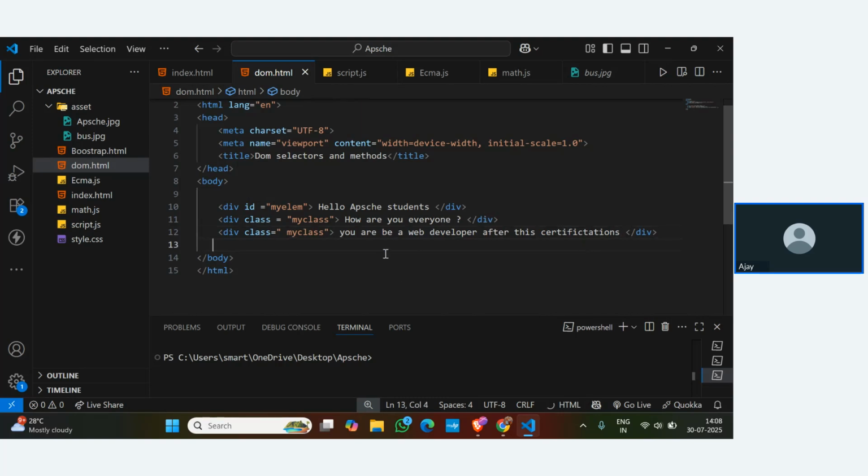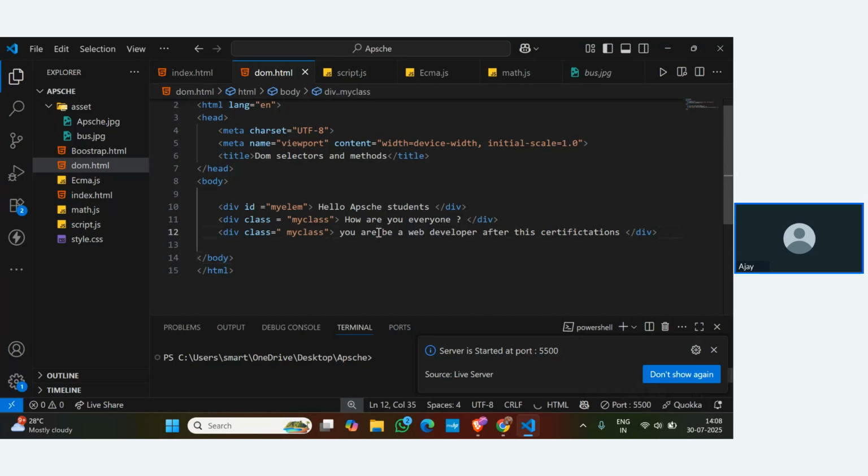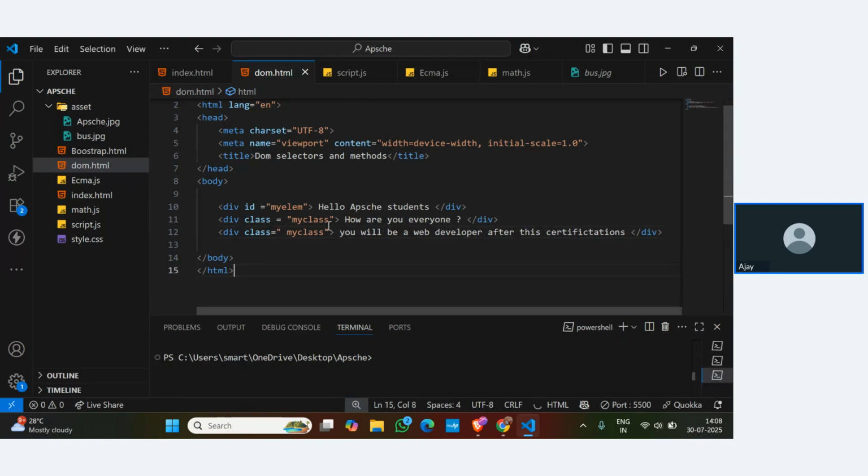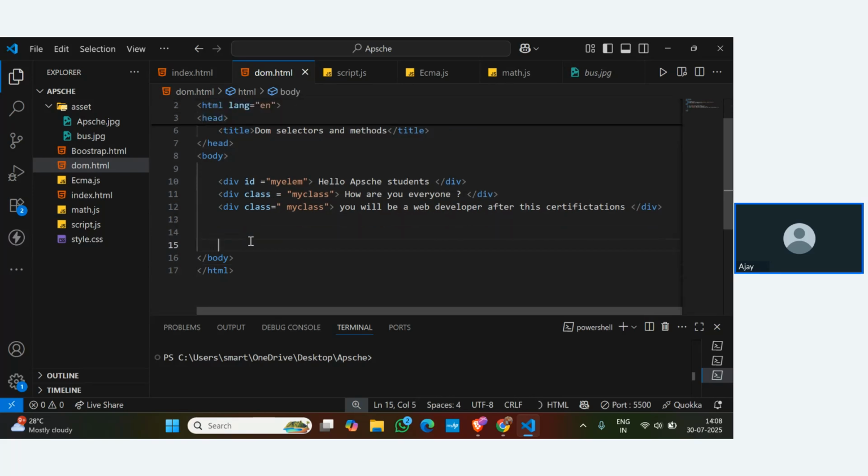So I made three divs, and in the first div I have something. Let's start this, and it will look like this: Hello student, how are you everyone? And you will be a web developer after this certification, right? So let's start writing the DOM.